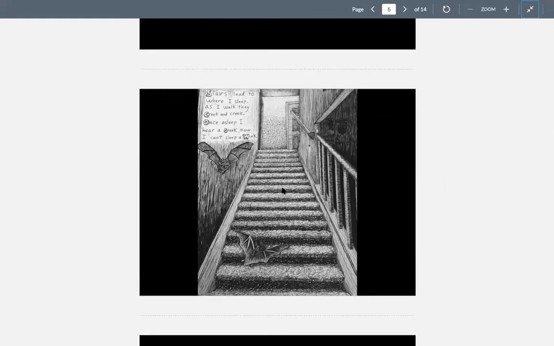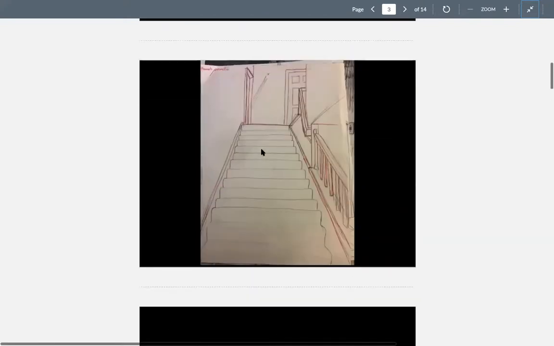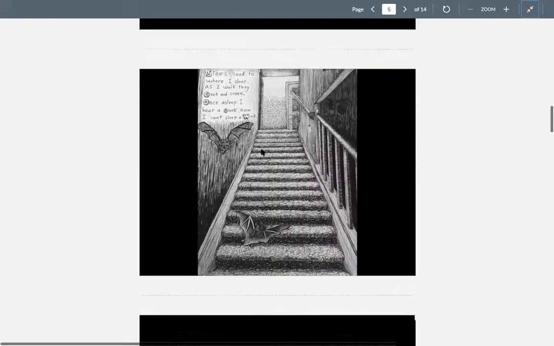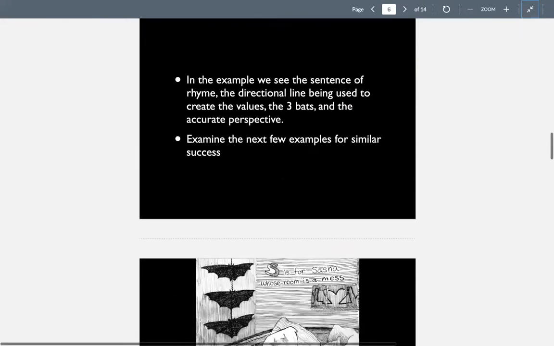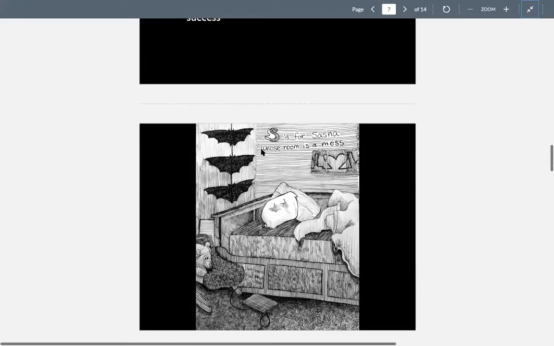So we can see there are 3 bats. They've got more than 3 bats. And here's their rhyme up here with their letters in perspective. And so it's a really imaginative adaptation of the space that they were looking at. Okay. This is another one.